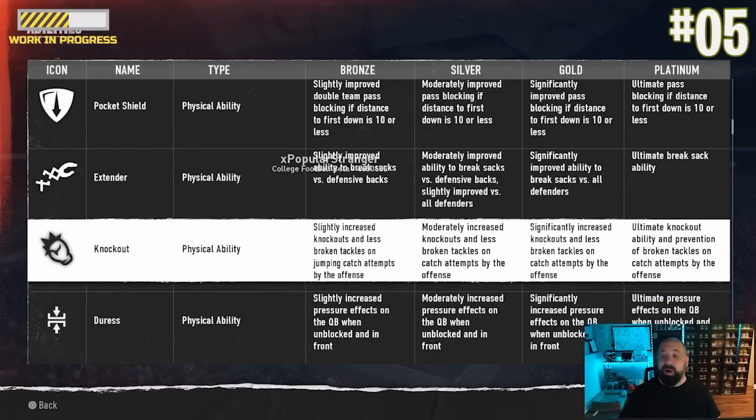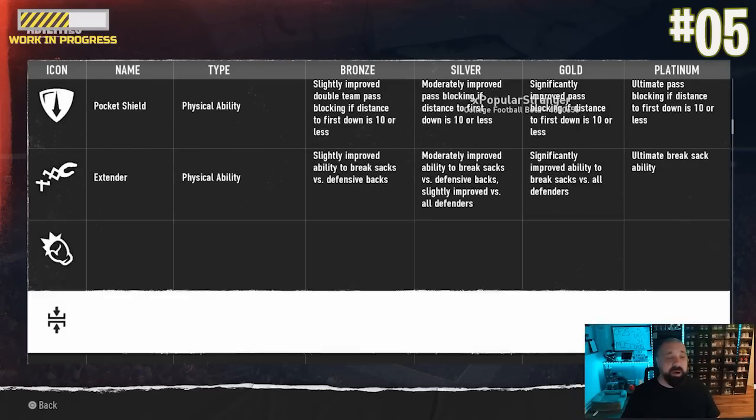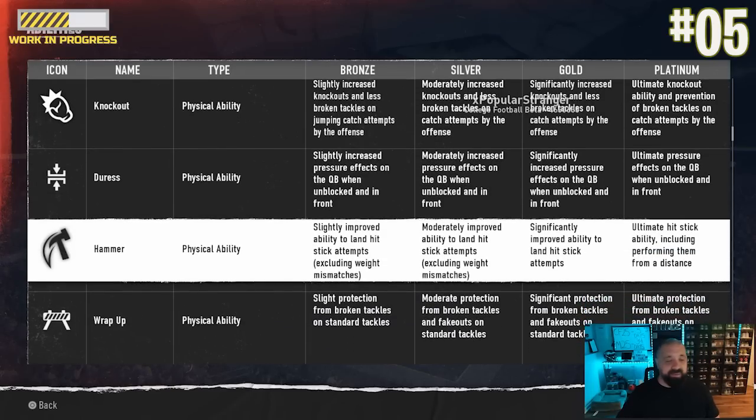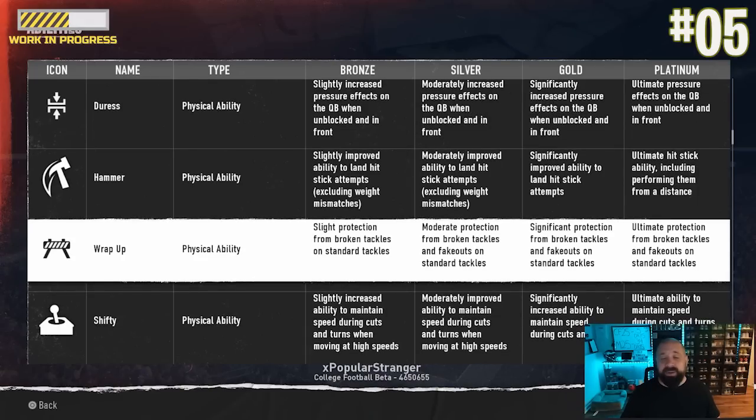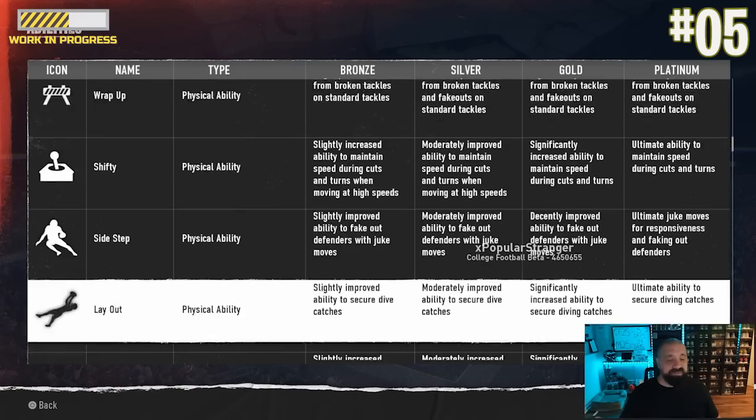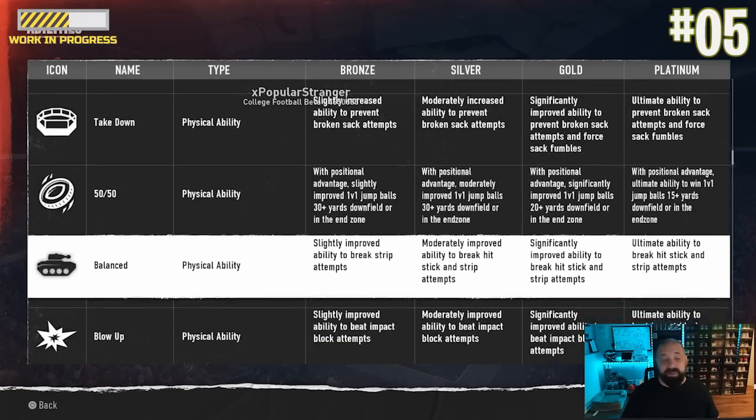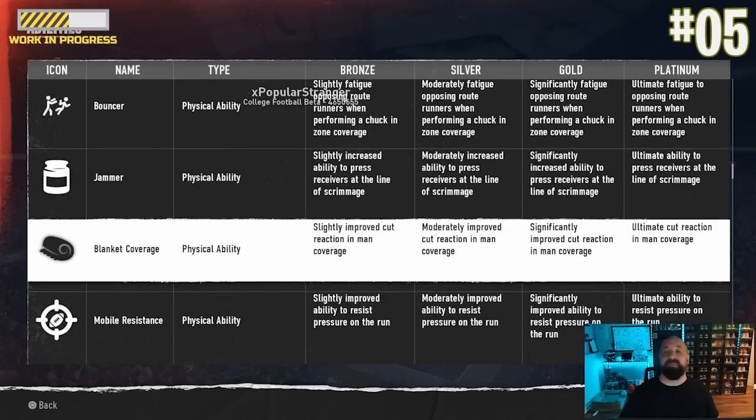There's also a bronze, silver, gold, and platinum tier to each individual ability. So one player may have the wrap-up ability, but it's bronze, where you're going to get slight protection from broken tackles on standard tackles, but you might have another player that's higher in overall, that's more skilled, that has a different archetype, and they may have the wrap-up platinum, which is going to give you ultimate protection from broken tackles, fake outs on standard tackles as well. So scroll through this entire list. If you have any questions on abilities, this is a great place to find all that information.